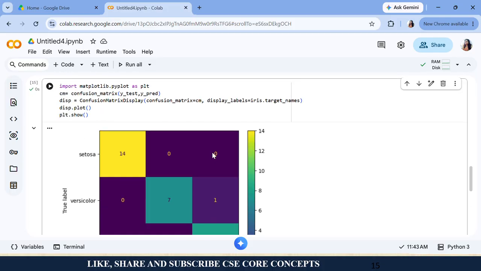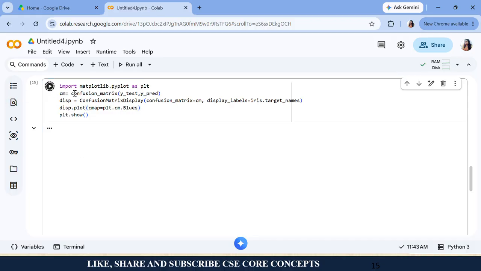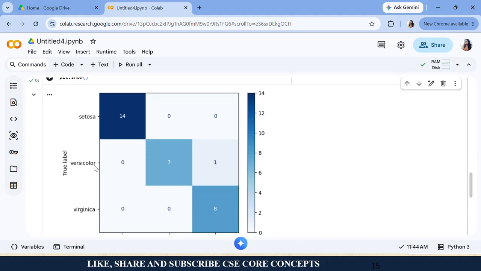Let me just give some other color, then it will be easy for you to understand. So for giving a different color, we can write cmap is equals to plt.cm.Blues. Let us do that in some other light colors. Yeah, so you can see this is Setosa, versicolor, and this is virginica. Similarly, row and column are also the same.